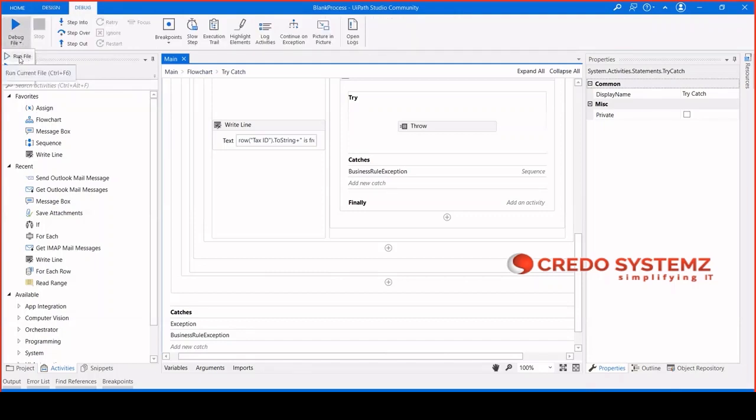One is run file. If you have multiple files and you run a file, it will not start from the main file, it will just run that particular XAML file. Then debug is for the current project that you want to debug, so the entire project will be debugged, which means you will be able to see what is happening at each step. And then run will run from the main file, so the entire project will be executed.